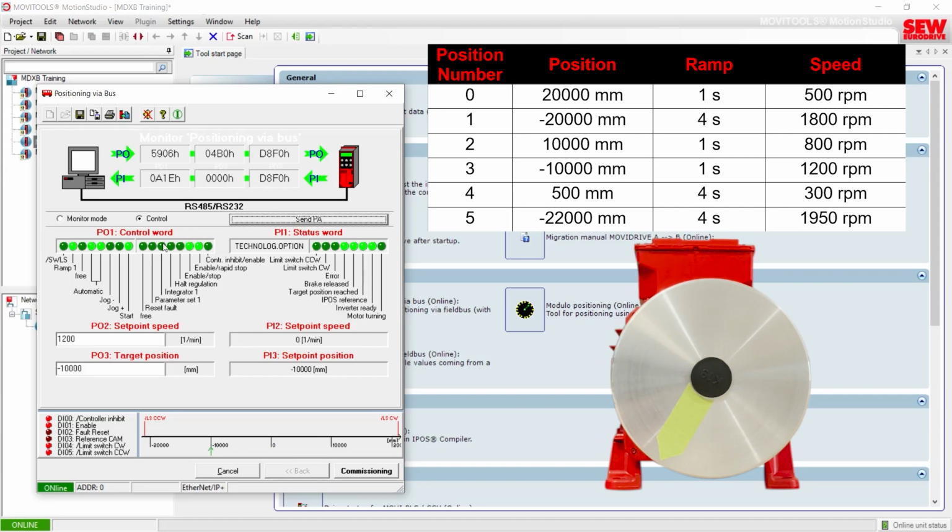Okay, and you can see through each one of these, I'm not having to toggle any of these bits on and off unless I need to for certain scenarios. Right now, we're just changing the position, the ramp, and the speed, so I'm able to leave the start bit on, the enable bits, and the automatic mode bits, and it's fine. So let's test position number 4, which is asking for 300 RPM at 500 millimeters, and the ramp will be 4 seconds, so I need to turn off this ramp bit, and let's send that.